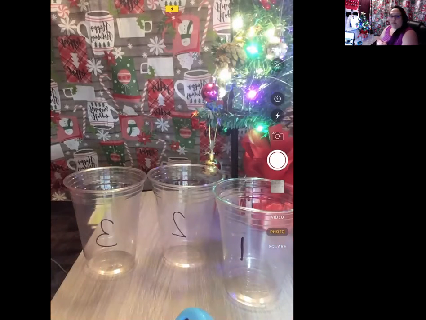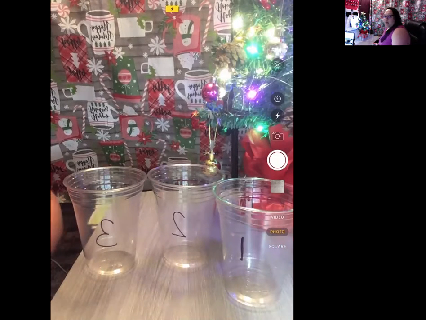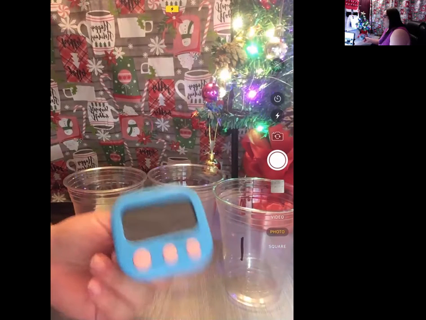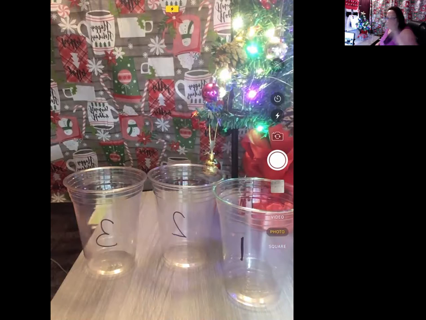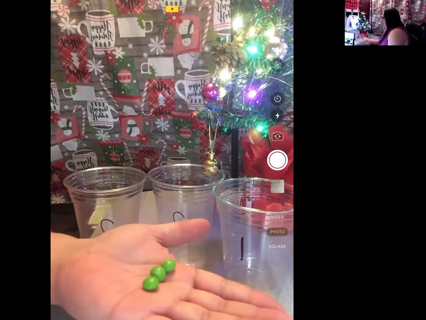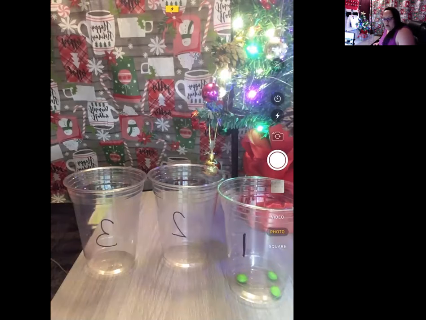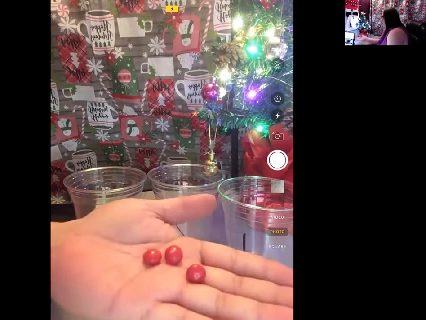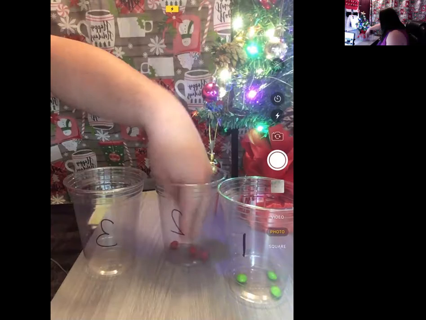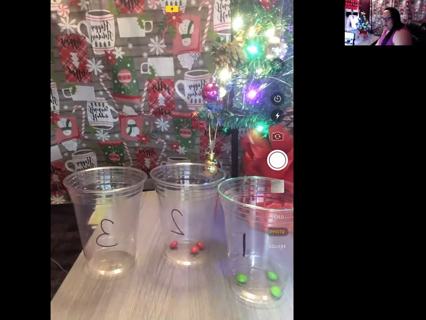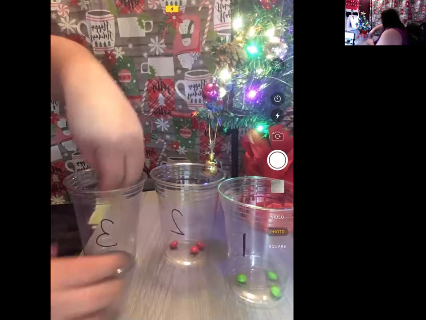All right, so I have my screen again, and I now have my 3 cups that are ready to go, clear plastic cups. I also have a timer, and I'm gonna tell you why in a couple of seconds. First, I'm going to add 3 green Skittles to cup number 1, 3 red Skittles to cup number 2, and 3 purple Skittles to cup number 3.